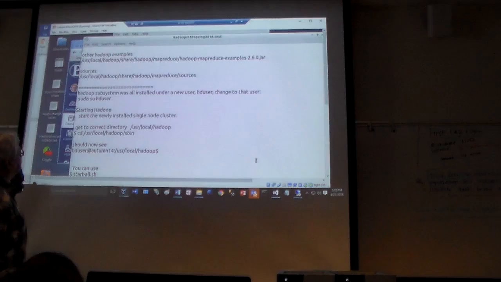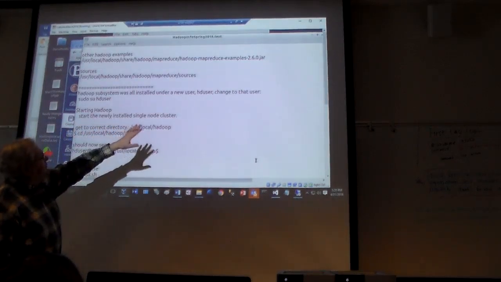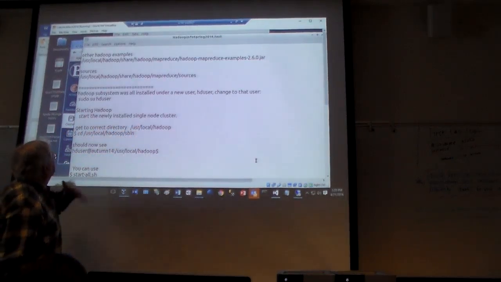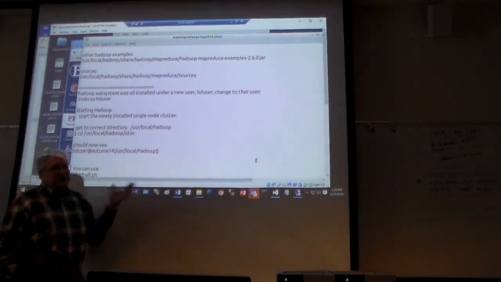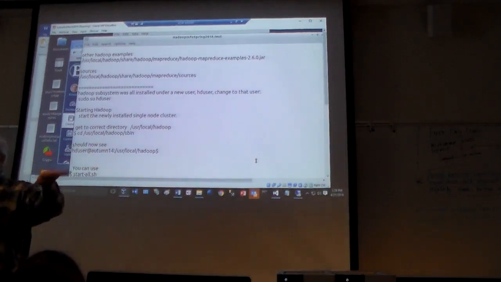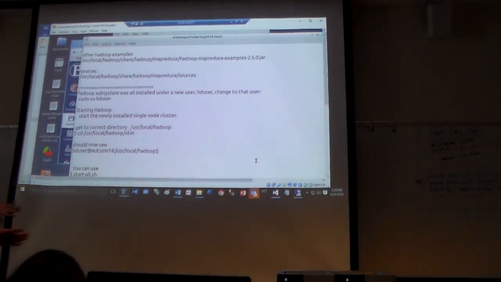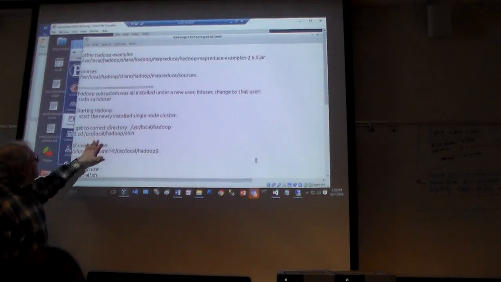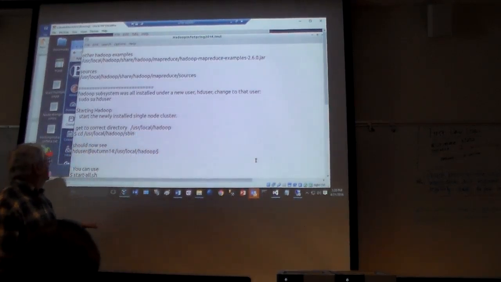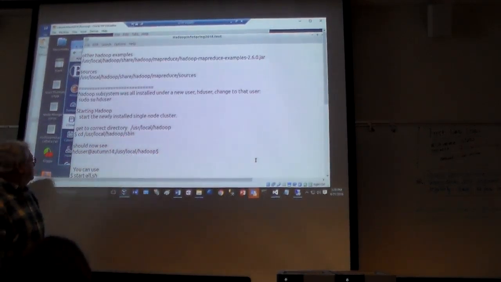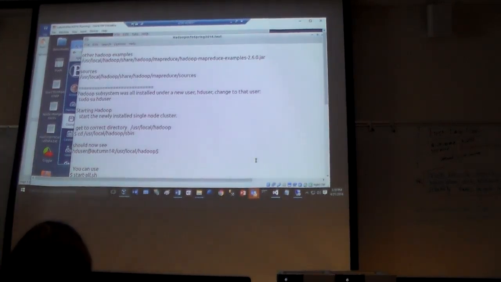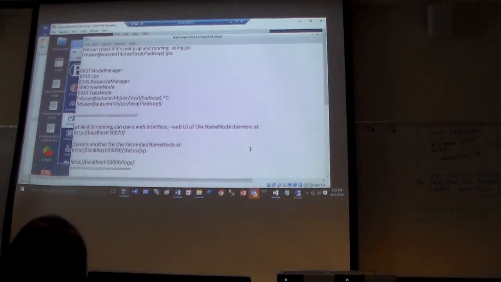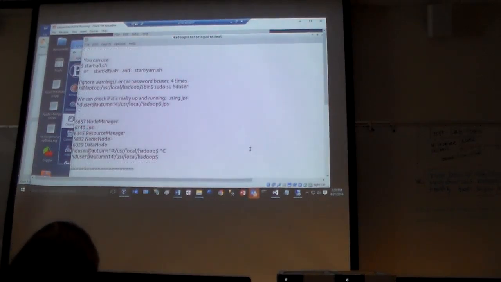Okay, so again, Hadoop was installed under new user, HD user, change to that user, starting Hadoop. So we're gonna start up this, what could be a 20-node cluster, and it would literally send commands to all of them and start them up. We only have one node, okay? So you want to be in the correct directory, this user local Hadoop, and you should see something like that. Now, we're gonna type start-all.sh, and then you're gonna stand back and it's gonna complain about everything.